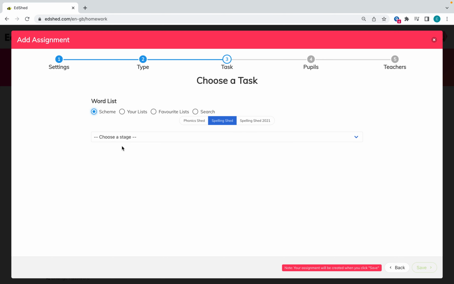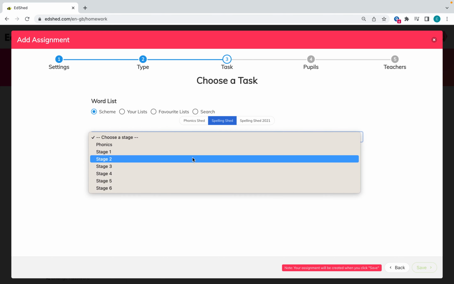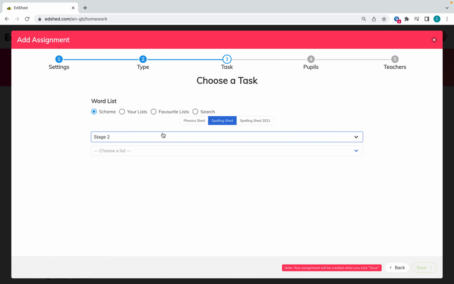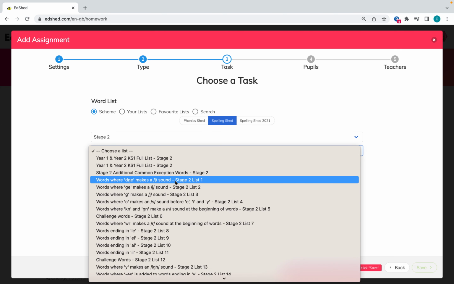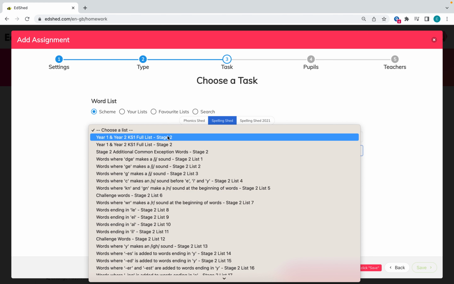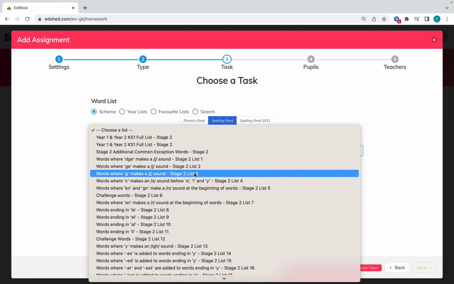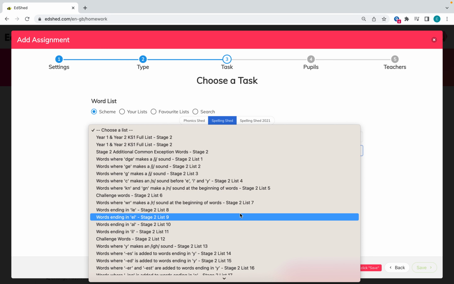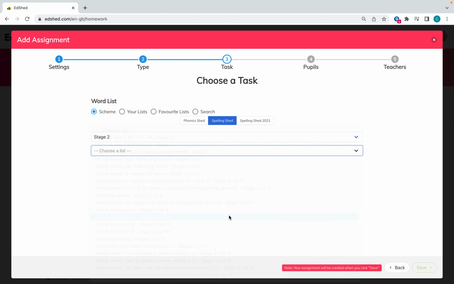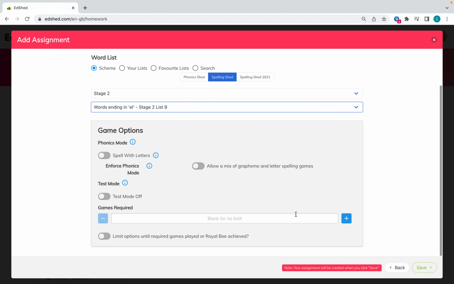If you're doing a word list from our current new scheme, you'll just select the year group, and then here you can see the list. So we've got 1, 2, 3, which correspond to the lessons. So then select the list, and then you'll get all of these different options to come up.